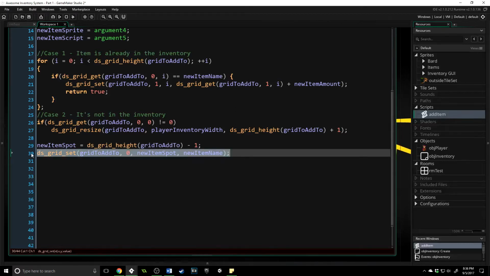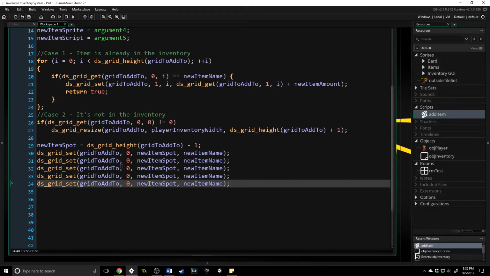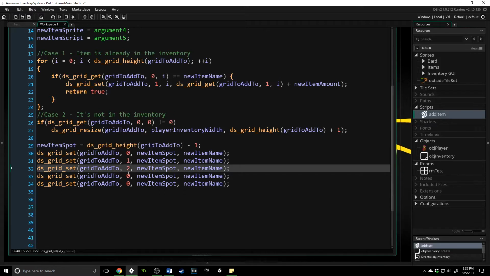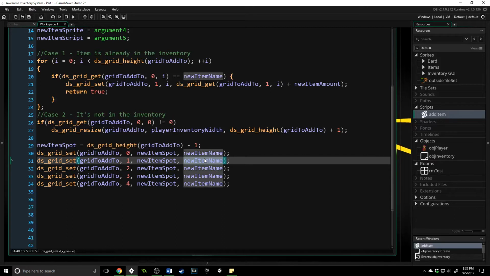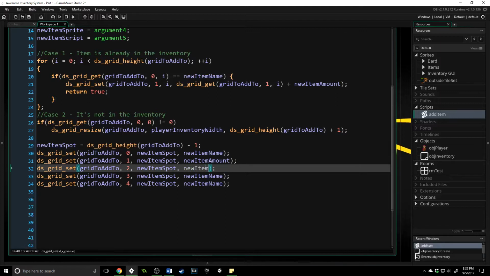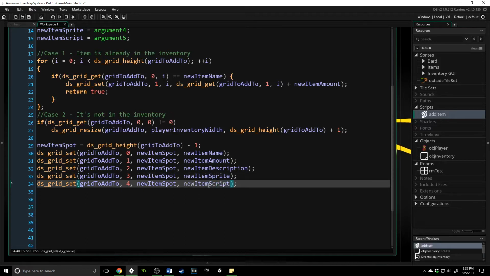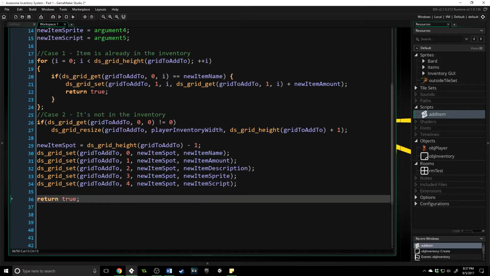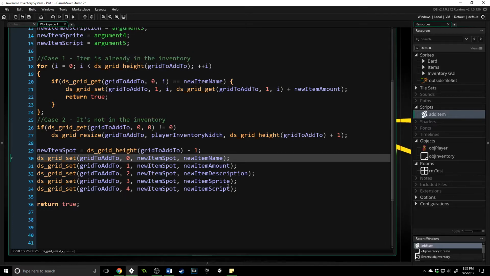So what I am going to do right here is actually copy this and paste it. Now, be careful, because we need to change these numbers right here to 1, 2, 3, and 4. And we need to change what we're putting in there as well. So this needs to be new item amount, new item description, new item sprite, and new item script. But with that, that actually lets us add all of the values that we are passing in into the correct spots. And we have to do that a lot, but now it is a script.